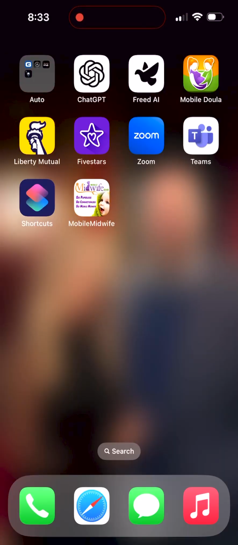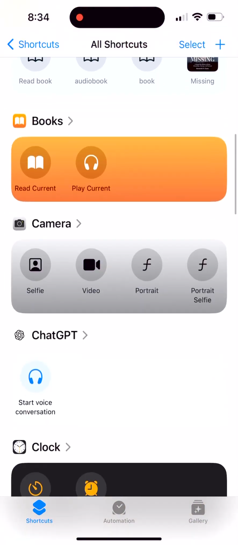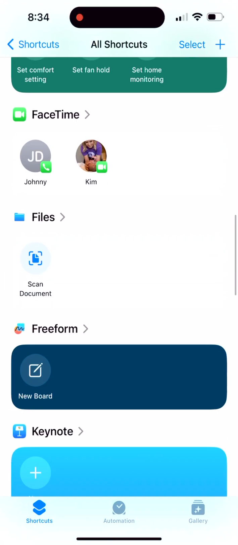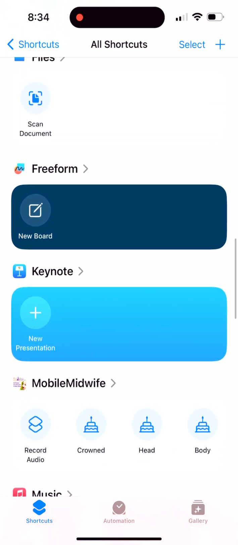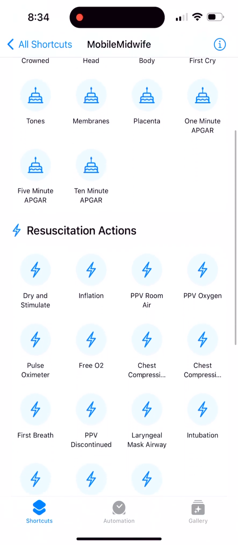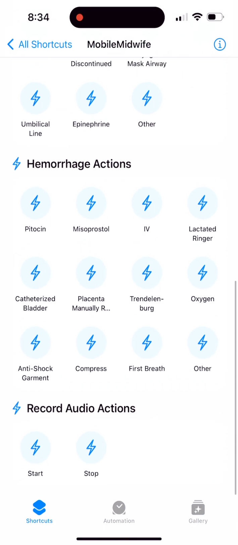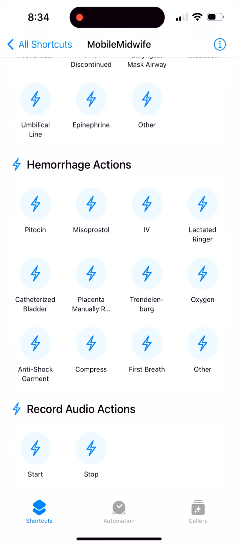You can also view this full list on our website and also by opening the Shortcuts app on any Apple device. If you cannot find the Shortcuts app, then you can go to the App Store and search for Shortcuts and download it. And then you'll be able to look for Mobile Midwife and view all these shortcuts in there as well. When speaking to Siri, you can either just say Siri or you can say Hey Siri.